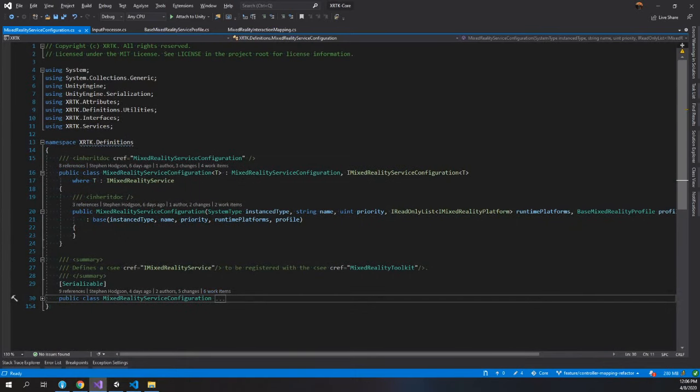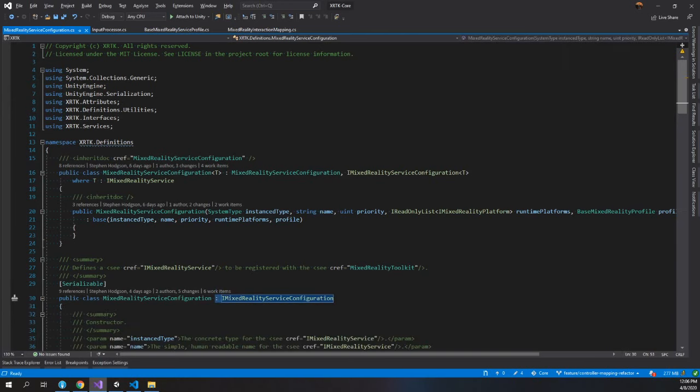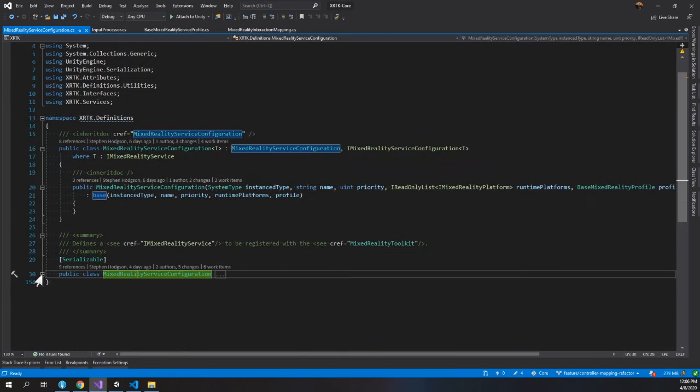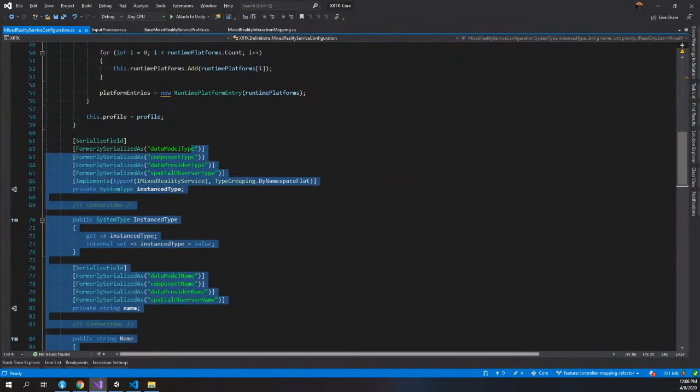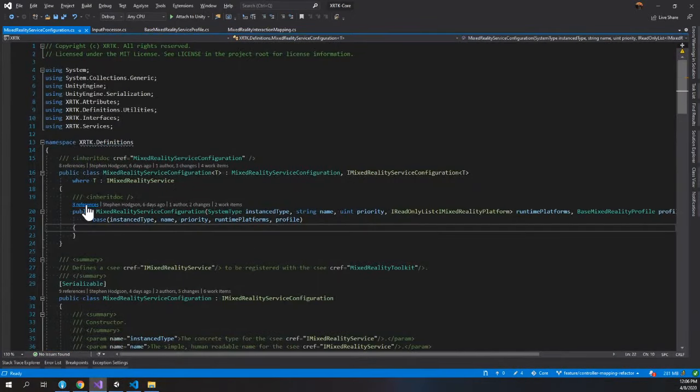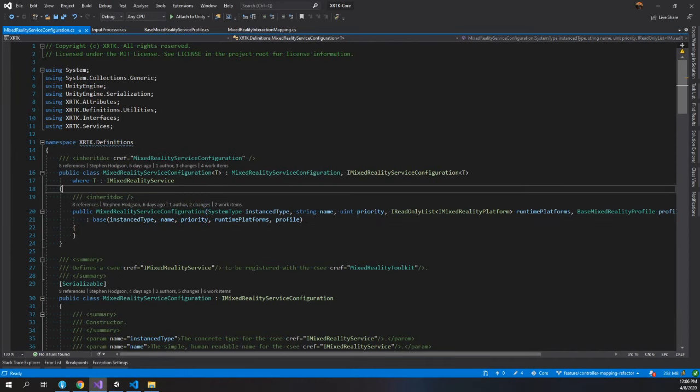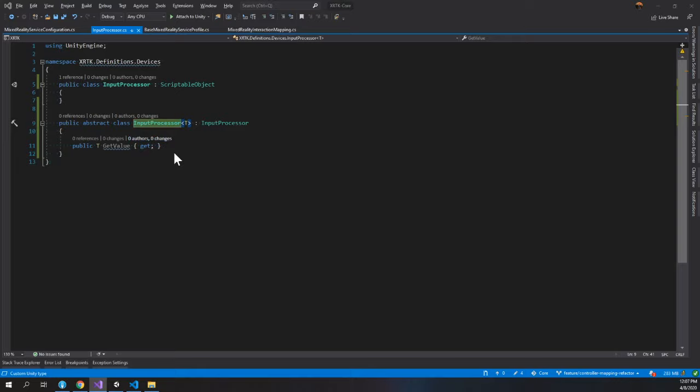Let's see here. So for this one, we have the non-generic type, which has all of our serialized properties, and then the generic type, which essentially creates this generic constraint that we want to put onto it. So we'll see how it happens here.